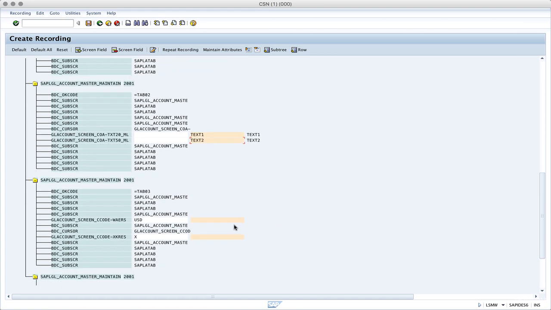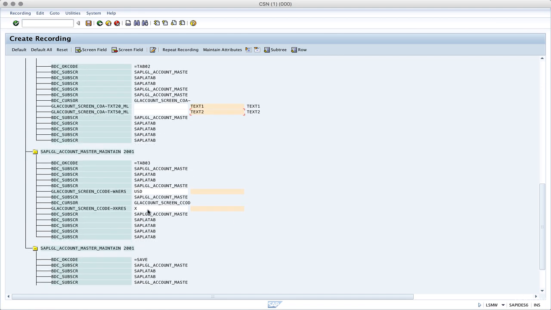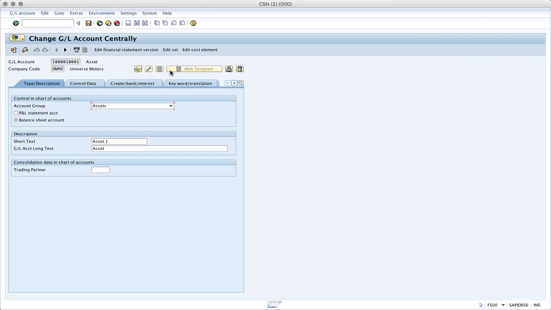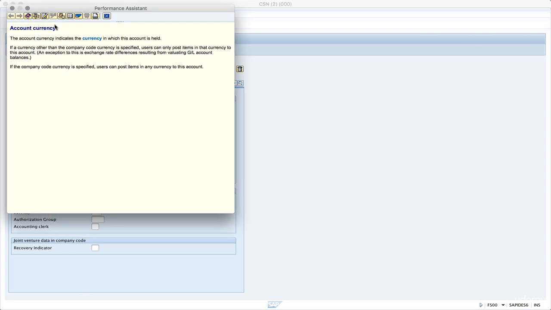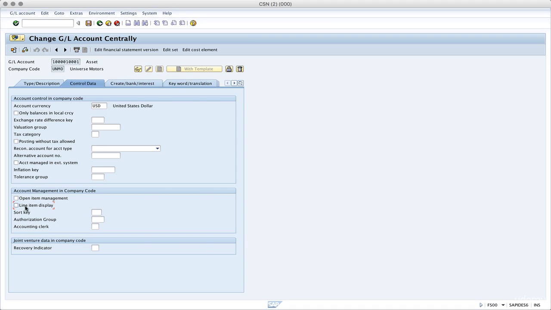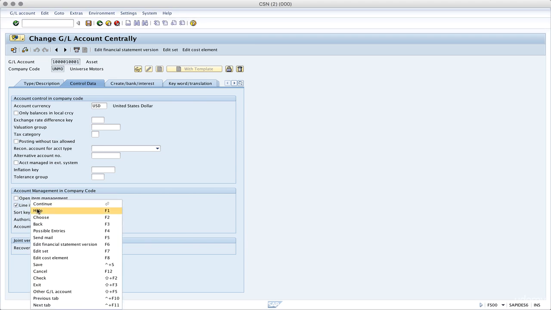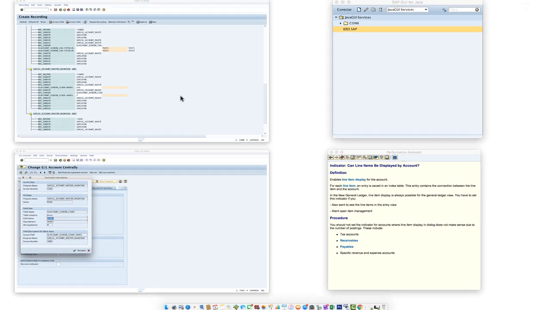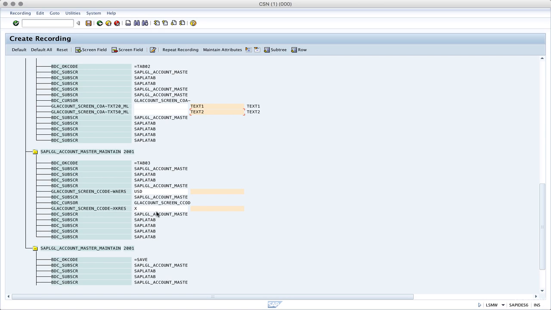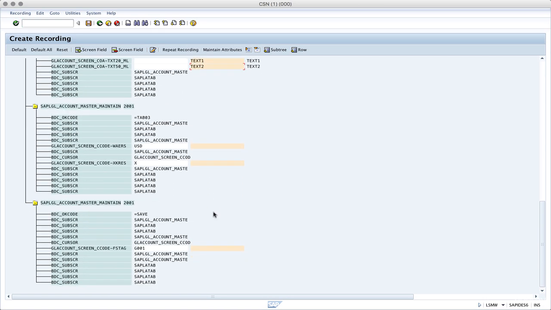For the currency, we're going to leave it with USD, and this one refers to the line item display. Again, if you want to check if that information is accurate, you enter the screen, you select edit, you go to control data, line item display, you select help. Sorry, you have to select exactly at the field help, and this is the field, and it is consistent. So we can continue. And finally, it is going to present the field status group.